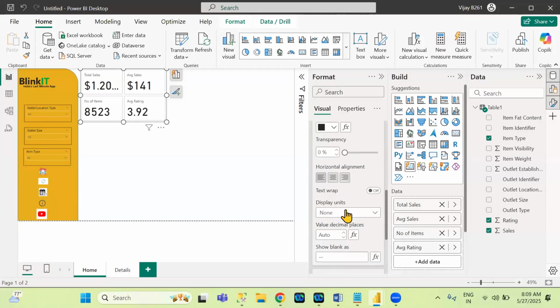See here, display units. I'm putting it as none here. When you put the display units as none, it will show the complete value. By default, display unit is selecting as auto. That means, based on the value, Power BI will automatically show million values if it is in millions, billion values if it is in billions, and if it is in thousands, it shows K units. But if you don't want to show any unit, and I want to see the complete value, then you have to select none, then it will show us like this.